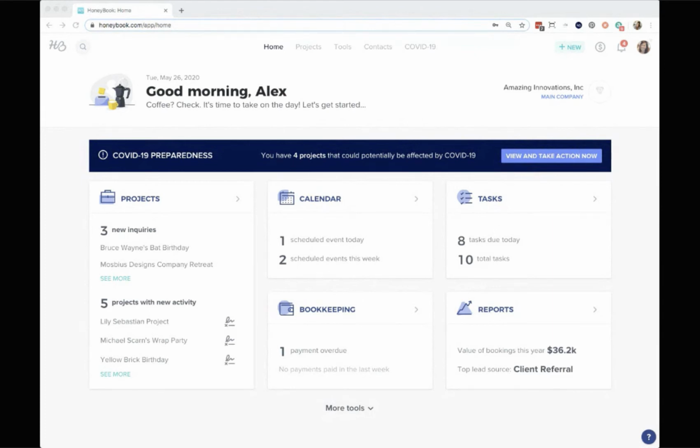All right, all that said, I want to start going over what we got here. So what you're looking at right now is the HoneyBook dashboard. This is kind of just where you land when you log into HoneyBook, and it gives you a nice overview of where everything in your account currently stands.